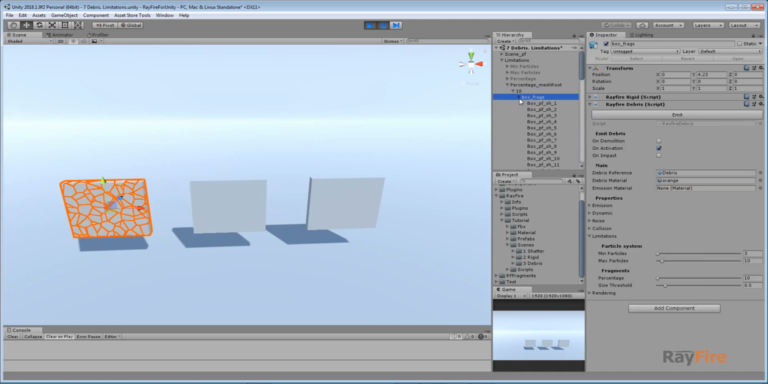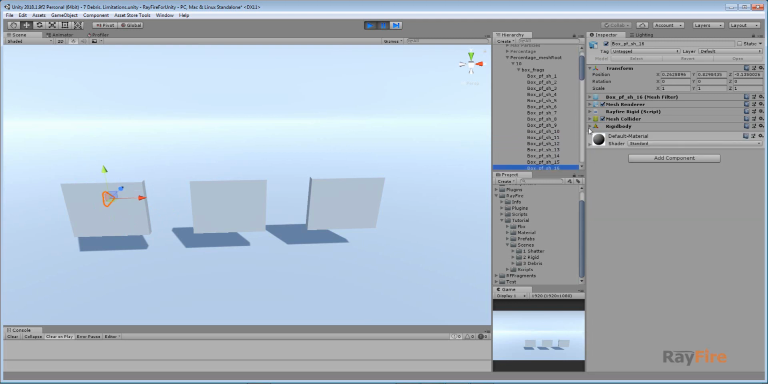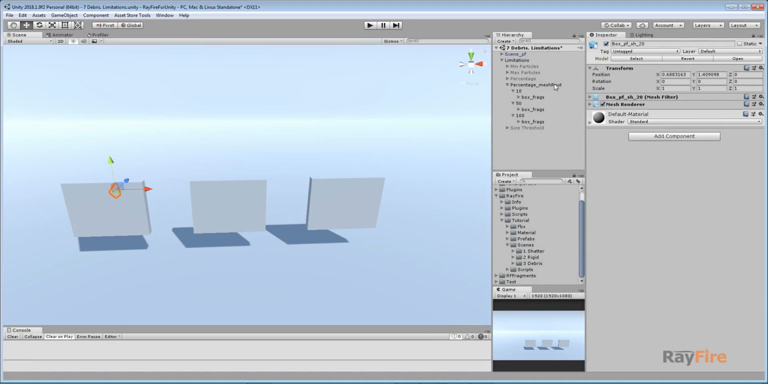And the next example is 10%. Obviously only 10% of these 100 objects will have a debris component. Okay, here's one, here's one, here's one, and so on. So this is how you can use percentage with the mesh root component.